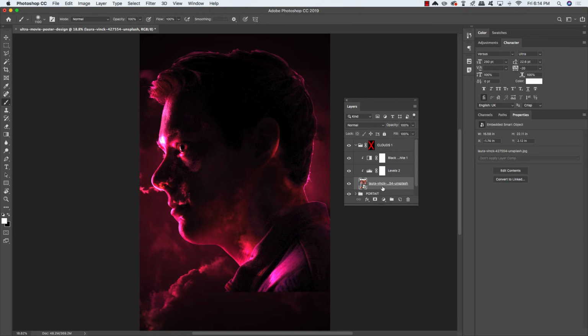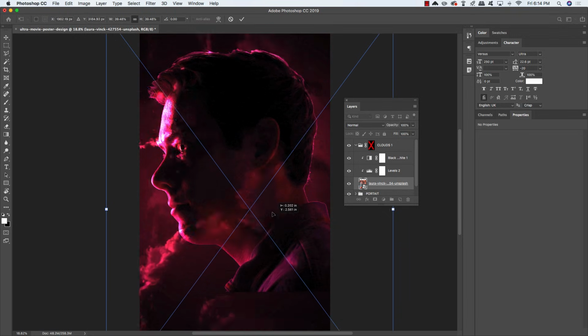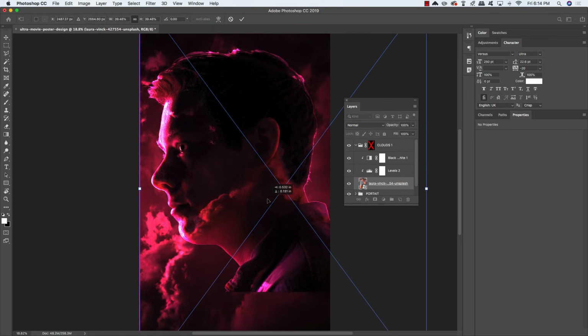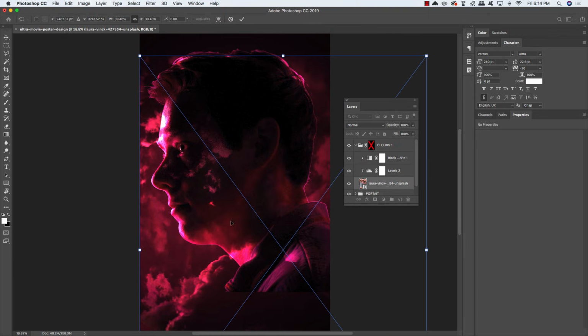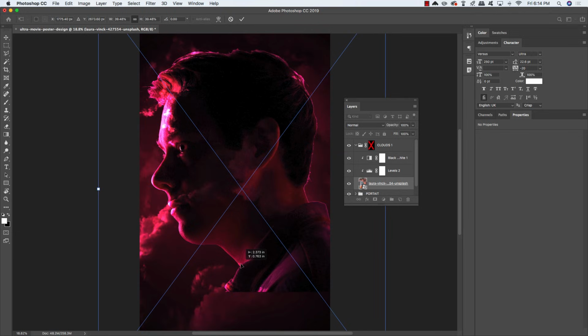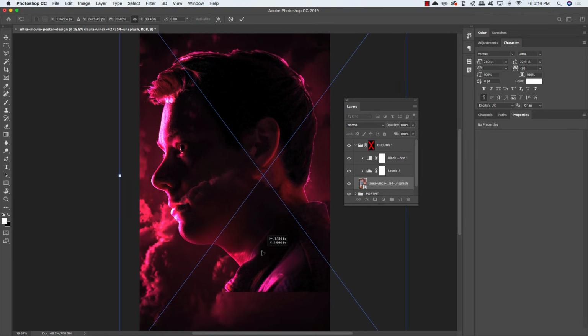So if I come into this folder, we're basically going to position the clouds where we want them. Alright, maybe somewhere around here. Looks pretty good. Or you can even move it down a little bit more. Just play around with it a little bit, experiment with the size and placement.